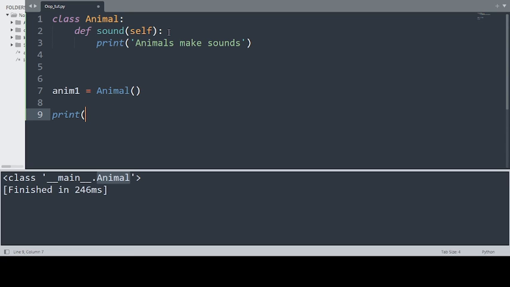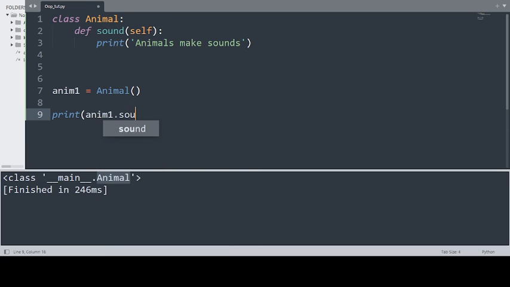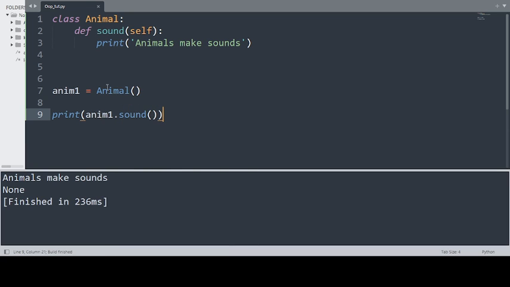If I want to call this function through the object, what do I have to write? I have to write the name of the object, then the dot operator, and then the method name sound. I save it and run it. Now you can see the animal sound has been called.